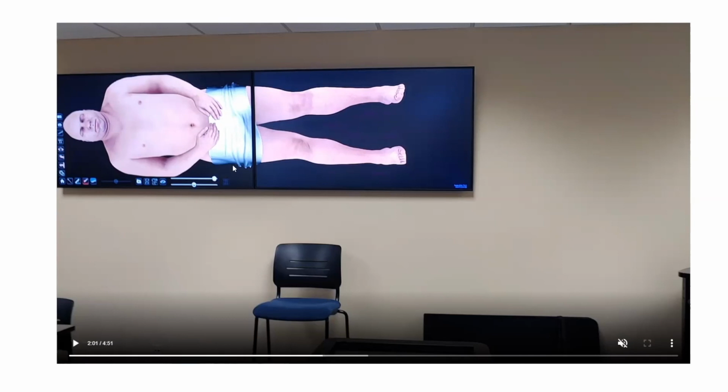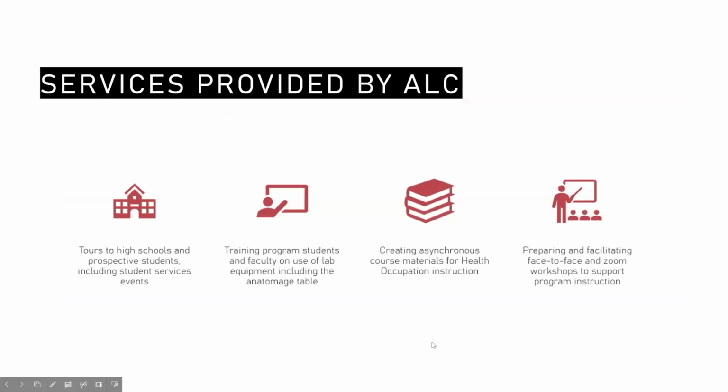Okay, so let's get into it a little bit. Okay, so some of the services that we provide from the ALC. Remember, we've got 6 instructors that are super users. So we're not only teaching general A&P students, we're also integrated into the health occupation programs and the greater marketing activities from the college itself.